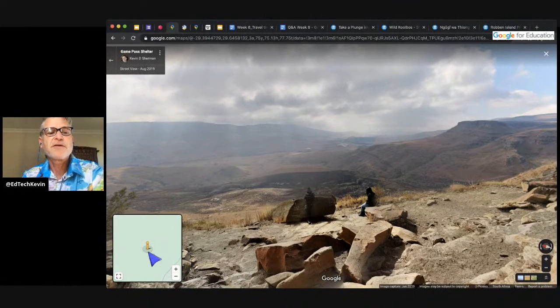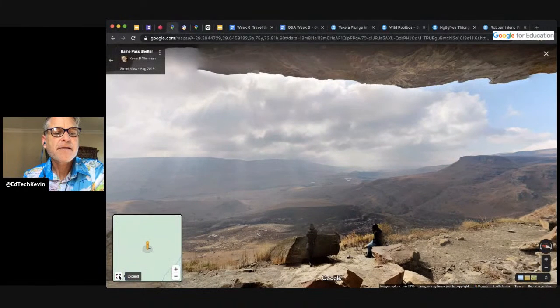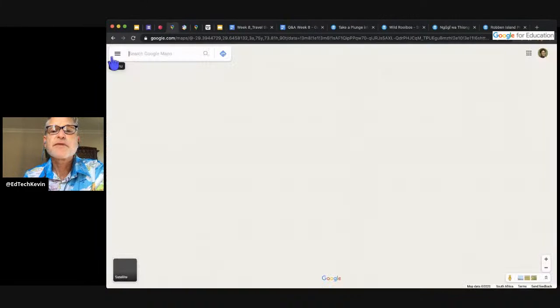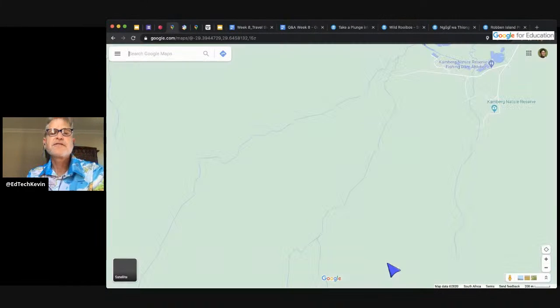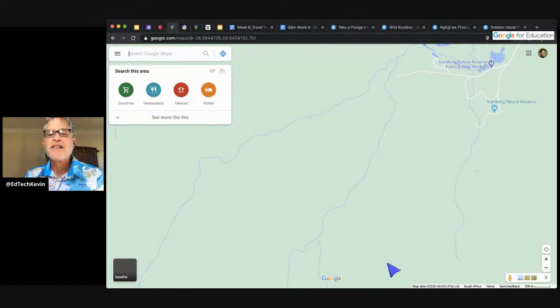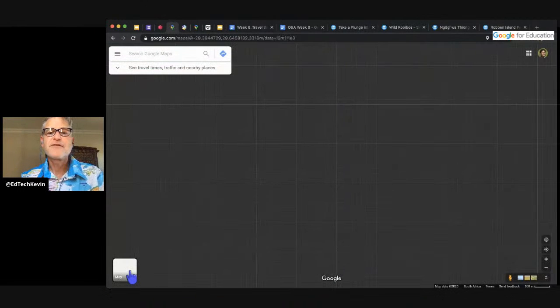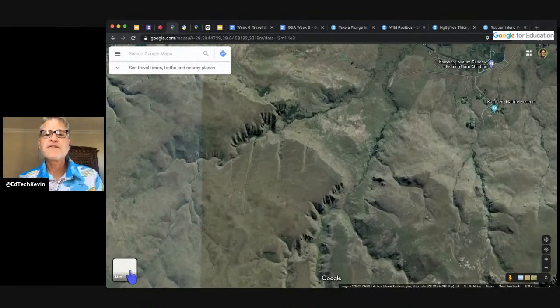I'm going to just jump to the map view so you can see where I am. Go ahead here. Take us out, sorry. Okay, so here I am in KwaZulu-Natal province in South Africa. Not a lot of stuff going on in this image. It's a very rural area. If I switch to the satellite view, you'll be able to see how rural it is.